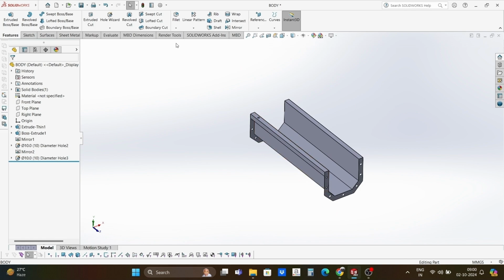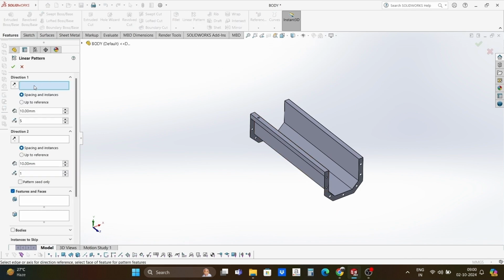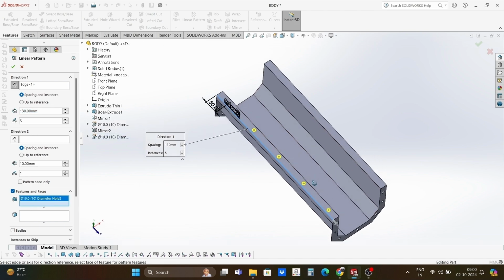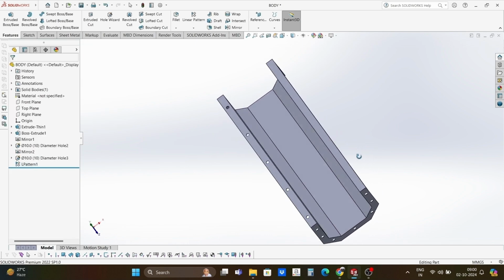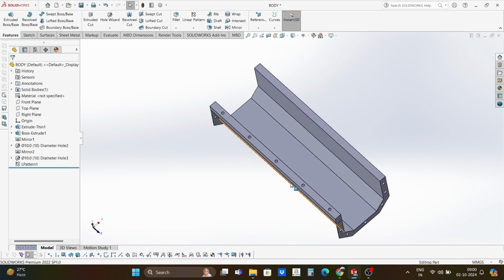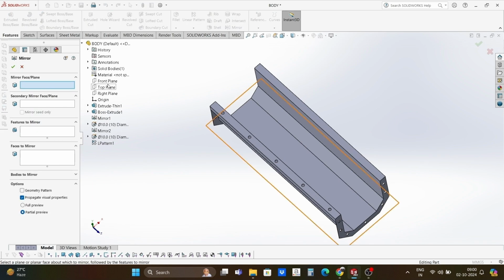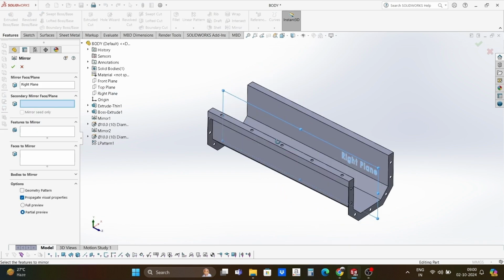Use Linear Pattern here to create more holes. For direction, choose the edge line and enter a distance of 130 mm. Keep the number of holes 5. Click on Features to Pattern and then select the hole which you want to pattern. Now we will mirror this pattern. Choose the right plane.